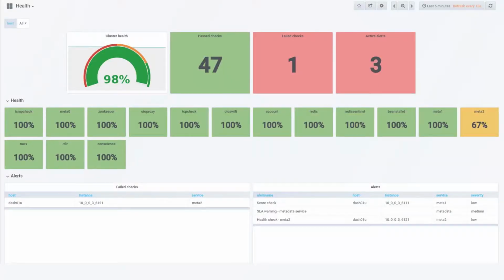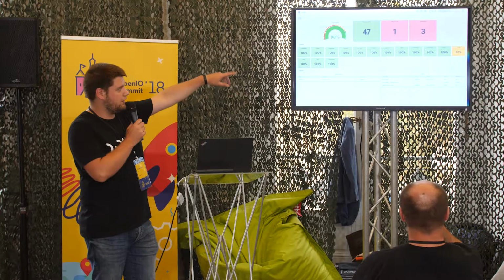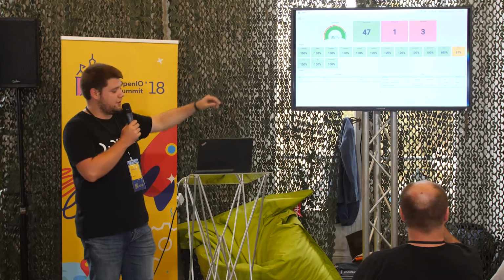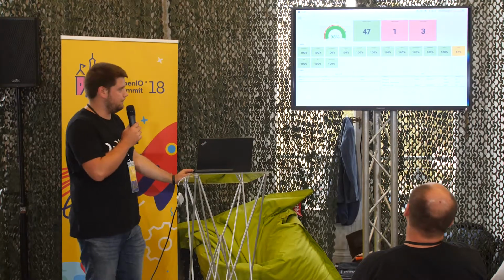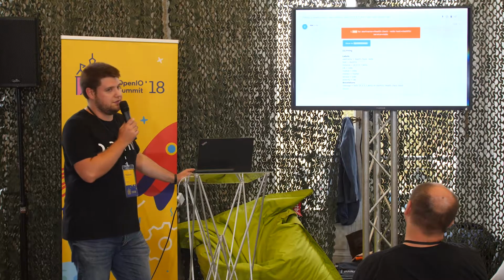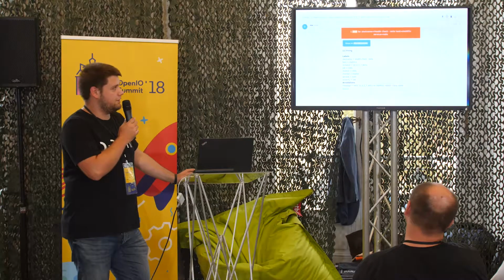Then we would have something like this. This is Grafana again, another tab of it, with details of alerts: what service is malfunctioning, how many instances, what's happened, what checks failed, etc. And finally, we would like to have some alert notifications. This is not really well formatted, but here is an example of a mail received because a Redis service is malfunctioning.